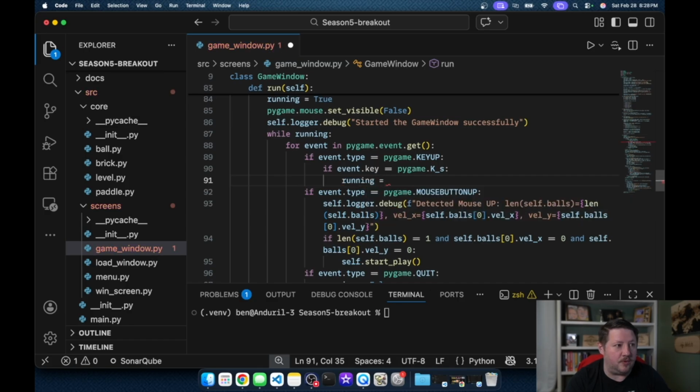Running equals self.save. Now this is a nifty trick. We're going to let the save method that we write update the running variable. We're letting our save method that we're going to write update the running variable. And here's why. If I save the game, I might want to keep playing. And so I can just kind of make that keep rolling. So I'll return a true.